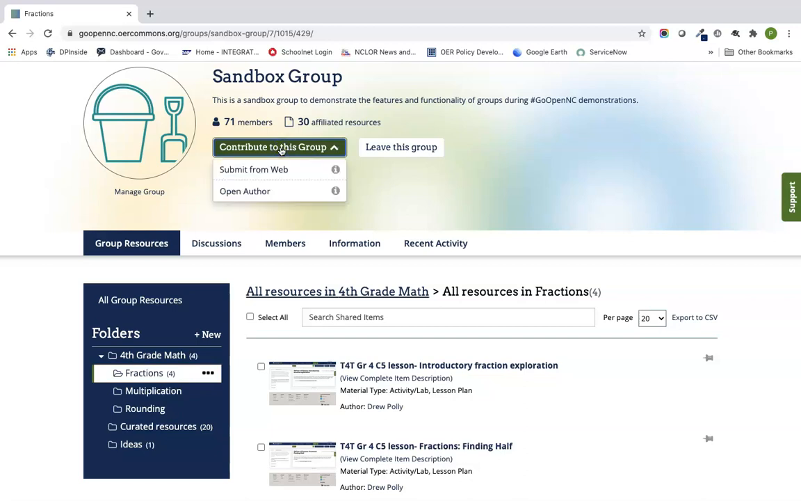All right, so let's say I'm a member of a group and I'm curating resources for a group from my school. And maybe I have a really wonderful resource on plagiarism, or maybe I have a resource on the research process. I can actually go ahead and contribute that resource to this group right here from either submitting from the web or open author.